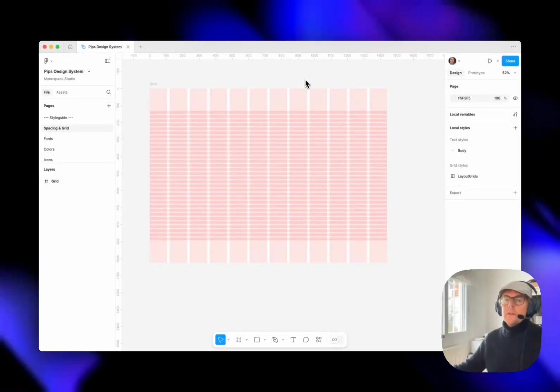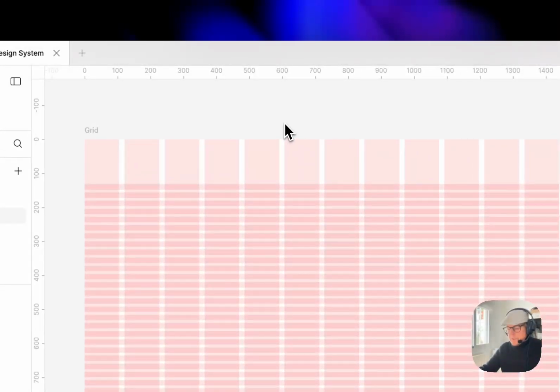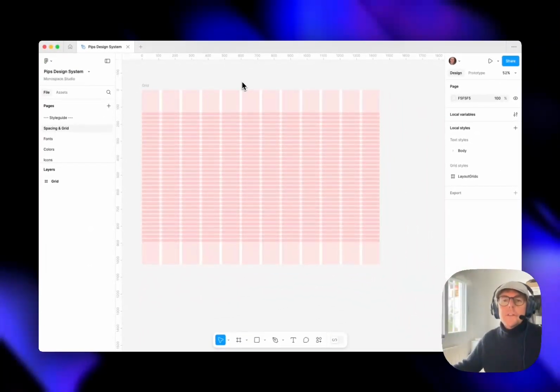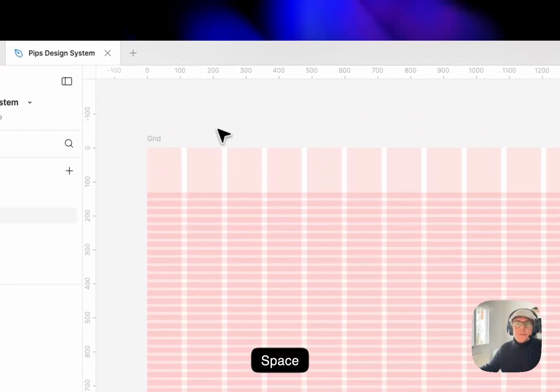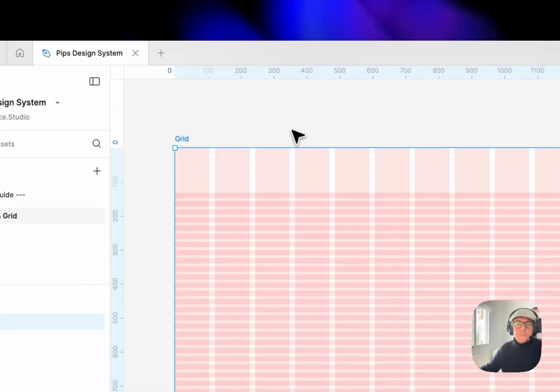Okay, in this lesson we're going to update our grid and start preparing ourselves for mobile and responsive layouts. So far we've only done one grid, which is a desktop scale. The pixel width is 1440 by 1024. This is clearly for laptops and desktops, and we just call it grid.